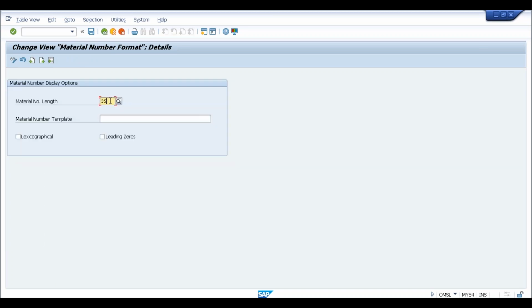So here, if you specify, let's say, 18 characters, in that case, even if you create the material with 4 characters, the leading zeros will come. But if you are specifying 18 characters here, then there is no question of the remaining 22 characters. They will not be holding the leading zeros at all. Okay, thanks.